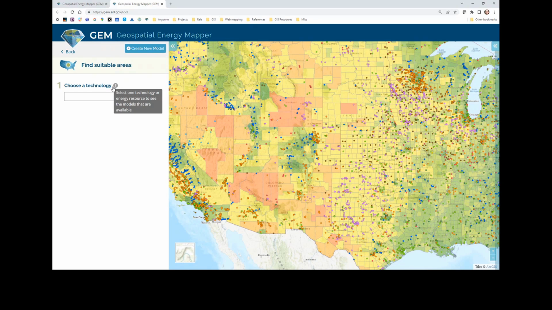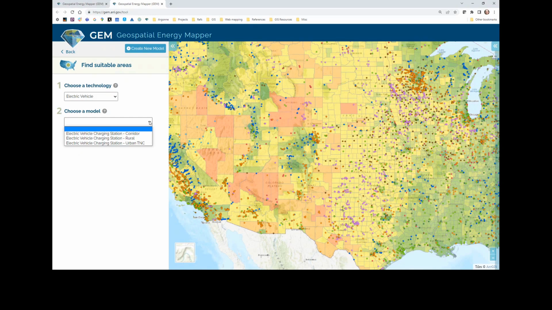So each of the steps has this little hover over help, just to guide you a little bit. And why don't we start with electric vehicles, because a lot of our stakeholder and data activity on the tool and communication is in this area right now. So let's start with that. And for electric vehicle charging stations, we have 3 example models. And these 3 models are featured in that report that I mentioned.